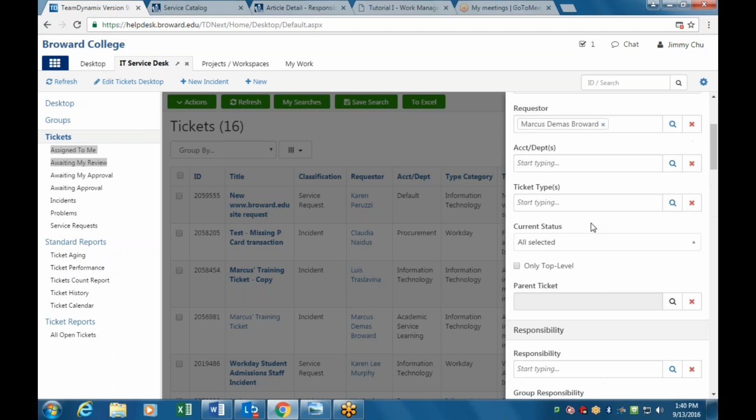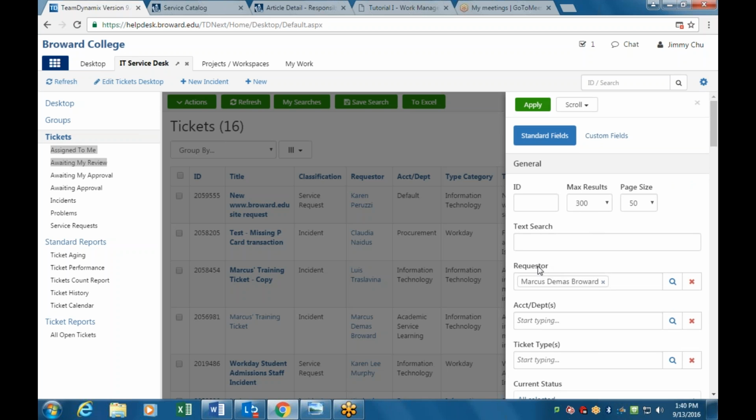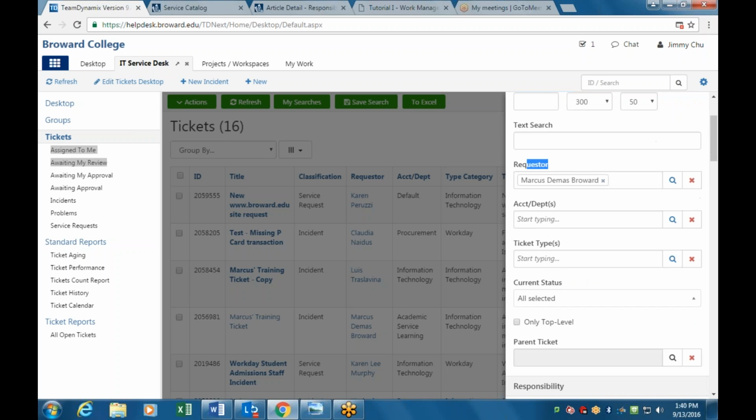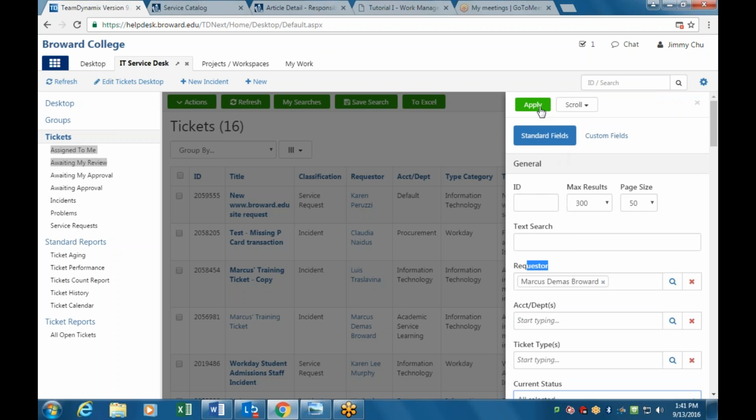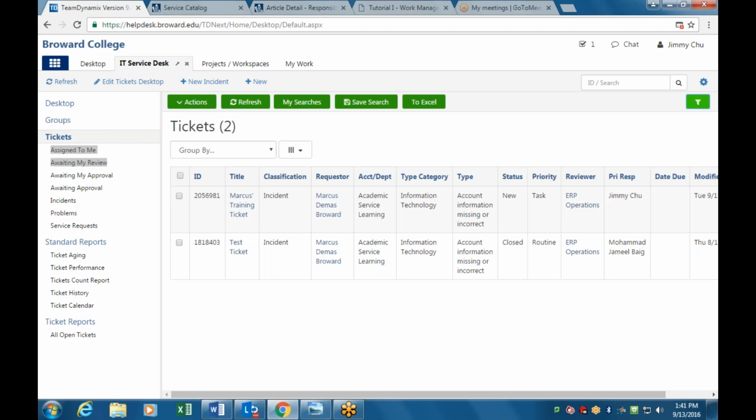So all I've done with this filter, relatively basic, I've just put myself in as the requester, and I've selected essentially all the statuses. Let's see what returns. So I come up here, I hit apply. There are 2 tickets that match my search. Maybe that's a little bit more meaningful. I went from 16 to 2. Now I feel a little bit more comfortable engaging with some of these tickets.